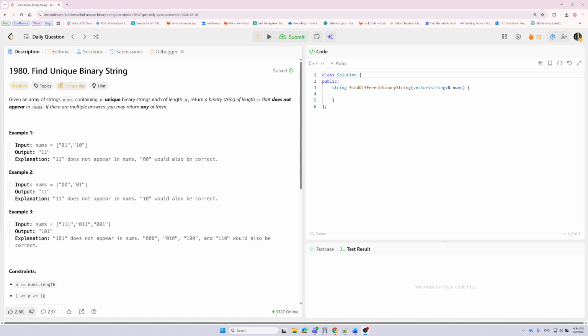The trick comes from a 150 years old mathematical idea. So let's understand the problem together. Today, we will solve the LeetCode problem, Find Unique Binary String. We are given an array of unique binary strings, each of length n, and we need to return a binary string of length n that doesn't appear in nums. If there are multiple answers, we may return any of them.